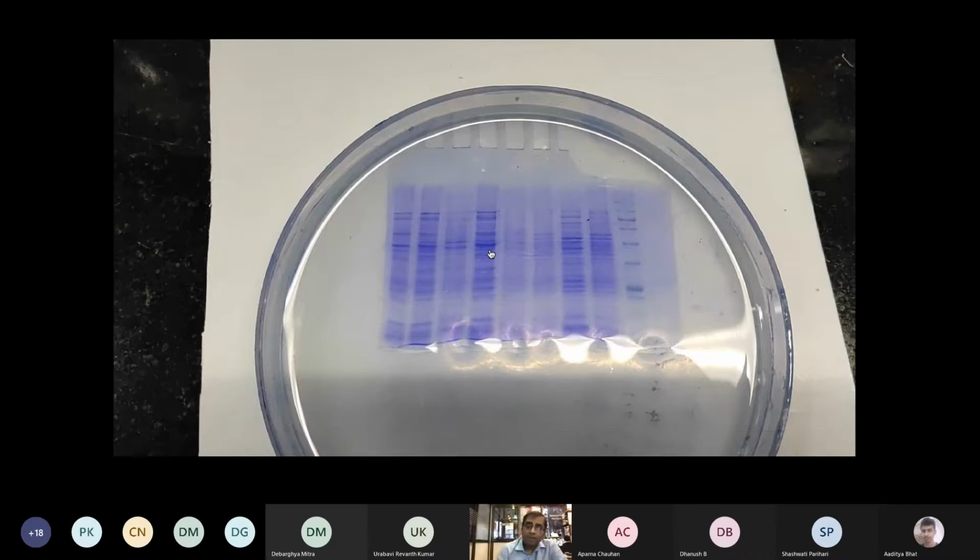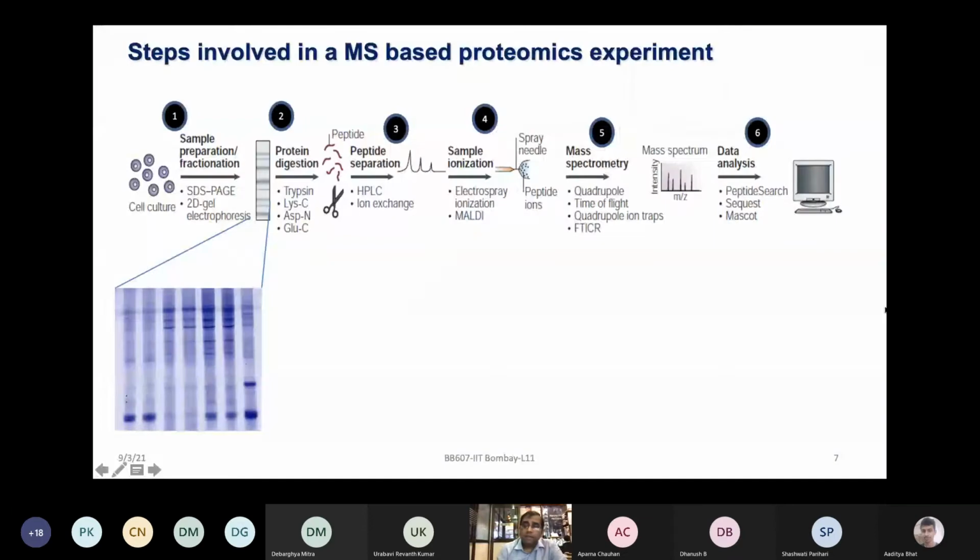And of course, you're looking at the protein quantification as well. All these steps are very important before you proceed to the next step, right? And the next step will be like this.